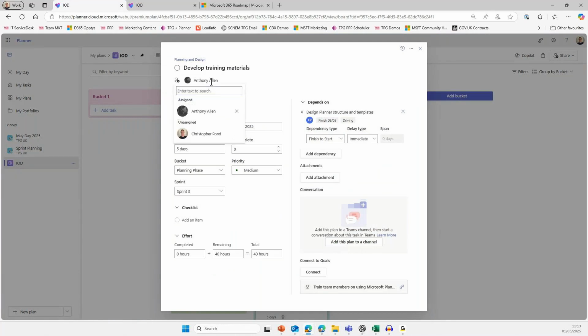So I can assign it to anyone that I've set up within the system. You do have the option as well of being able to set generic or role-based resources. So that's a feature within that. You can add labels. So again, we've got different colored labels here. Now, at the moment, this is only on a per project basis.